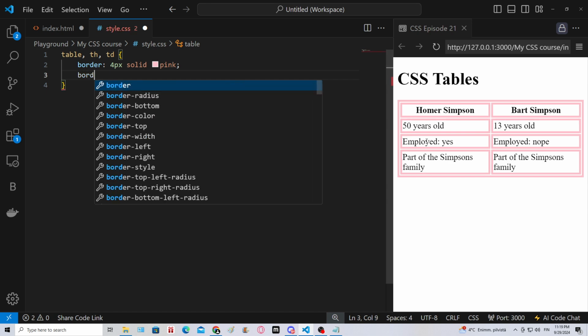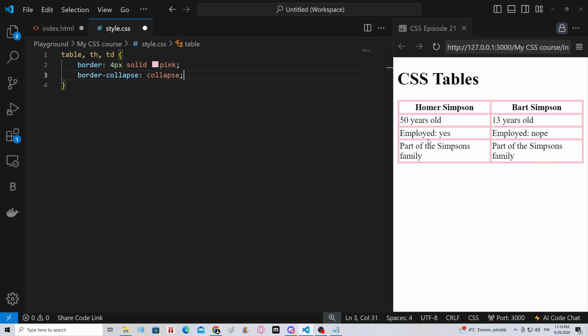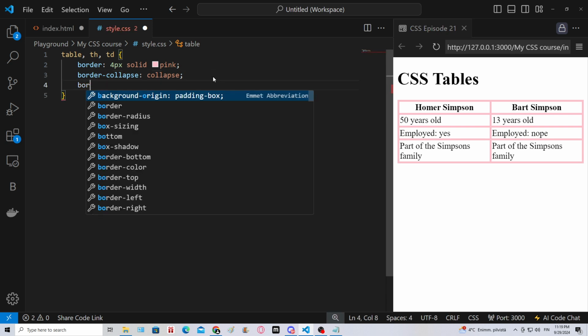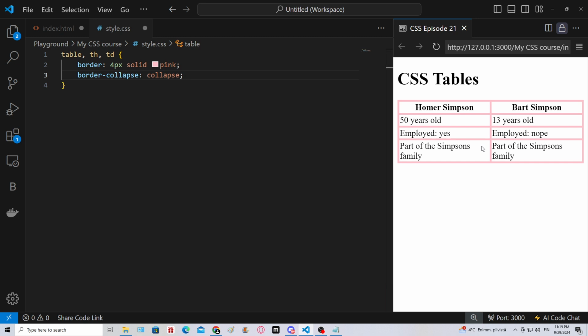I can set the border collapse to be collapse. And now the borders are single borders. So yeah. We can also use the border radius here. No, it doesn't work. I don't know why it doesn't work. Maybe I'm doing something wrong, or I don't know. It should work. Well, let's see. Anyways, this is a bordered CSS table with a custom border and the border collapse property.